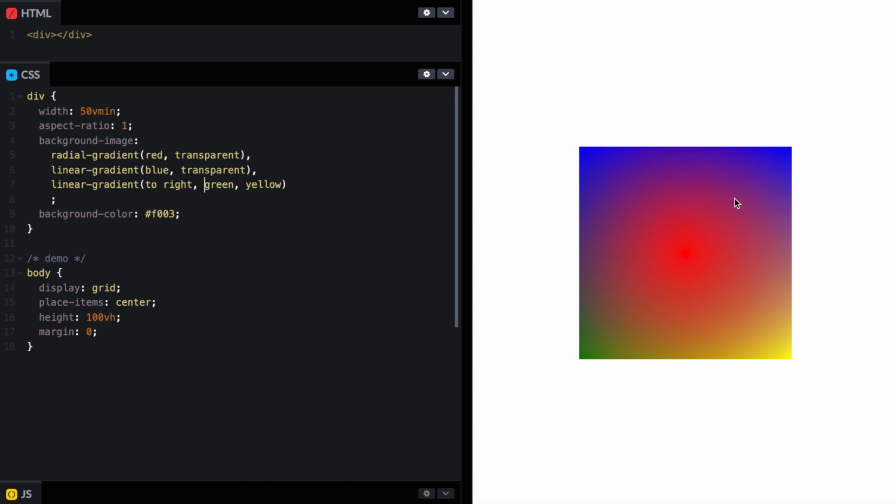A radial gradient that is in the middle, red to transparent. A vertical gradient from top to bottom that starts in blue and then is transparent. And then another linear gradient from left to right that starts in green and finishes in yellow.